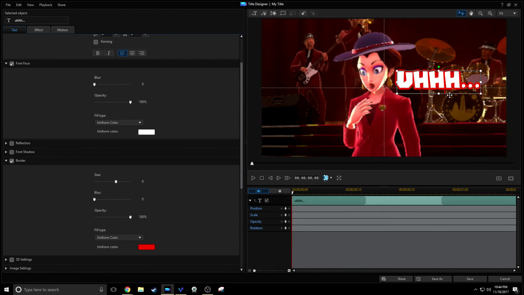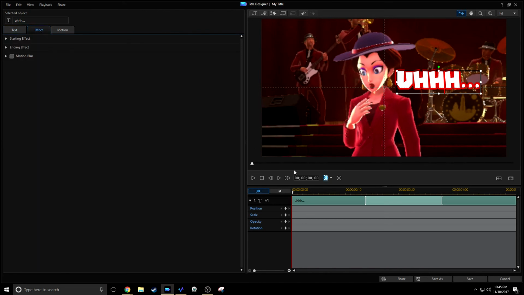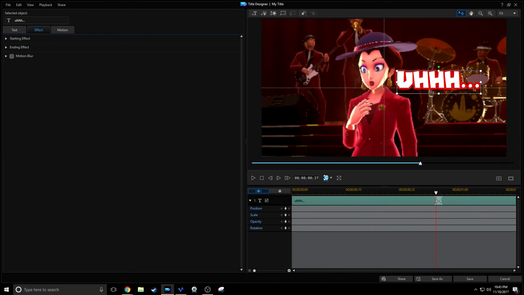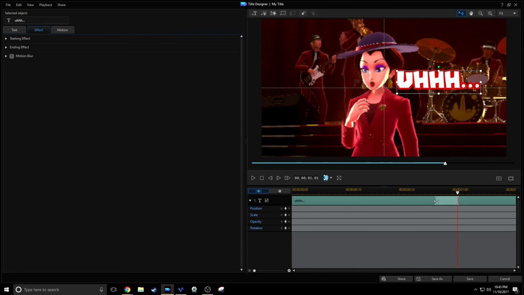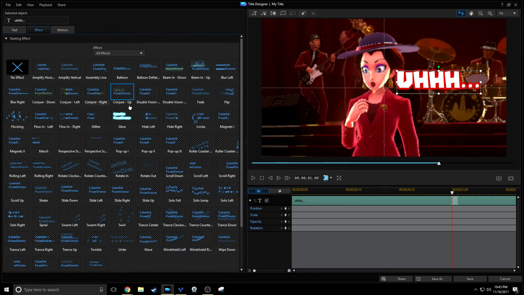Okay. So what we're gonna do here, we're gonna put a little effect here. It's a little fast, but I think it'll work for what I want. Okay, so what to do? We have a lot of text animations here.